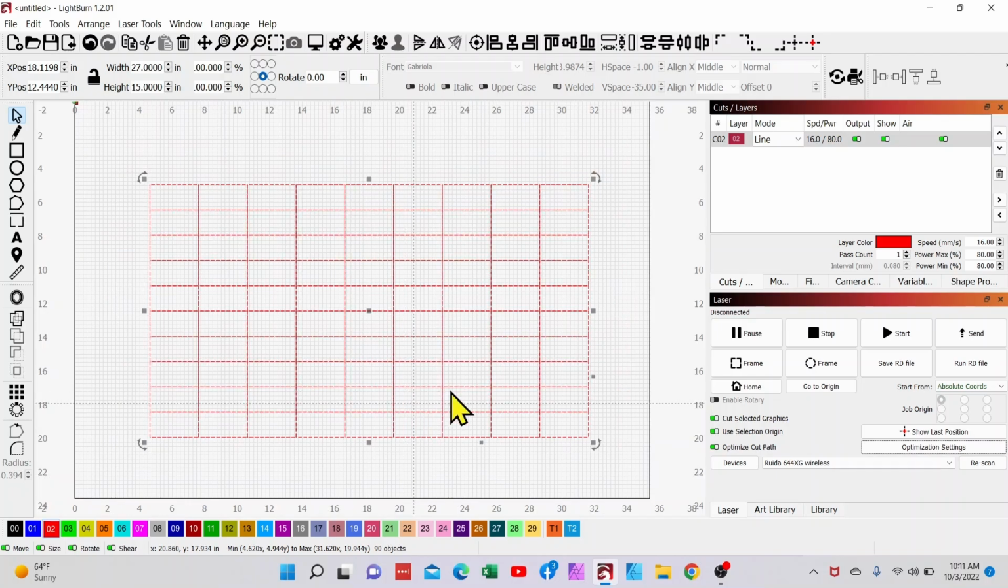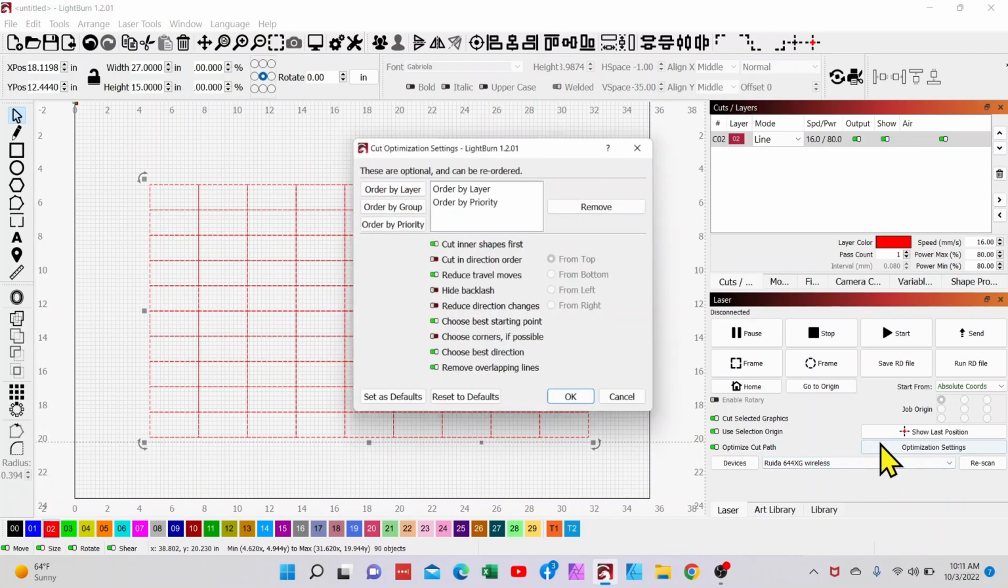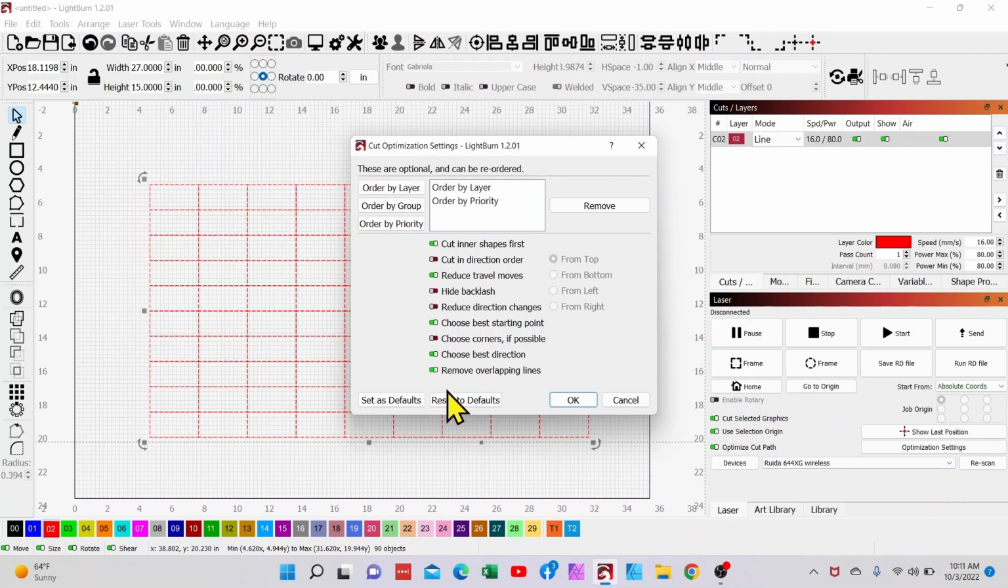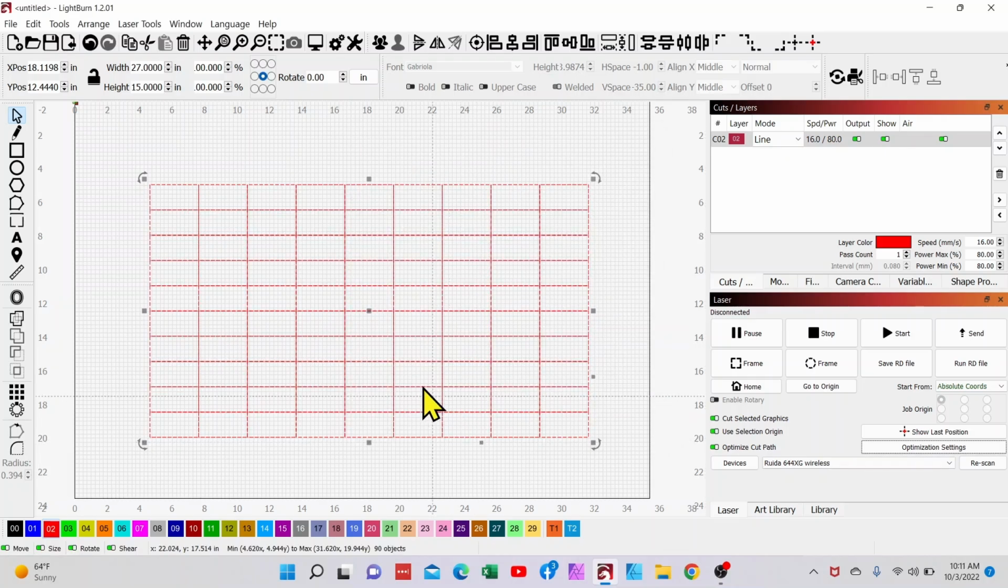So the rectangular array tool and using the remove overlapping lines feature is big. I use it all the time. Try it. It'll save you a ton of time. If you haven't used the rectangular array tool, please give it a try. It can be a real time saver if you're cutting out multiple items of the same design.